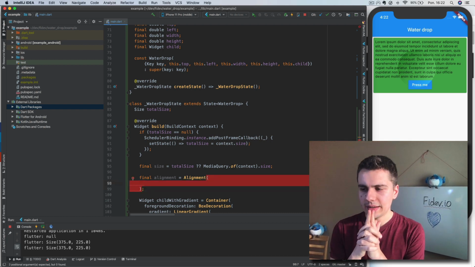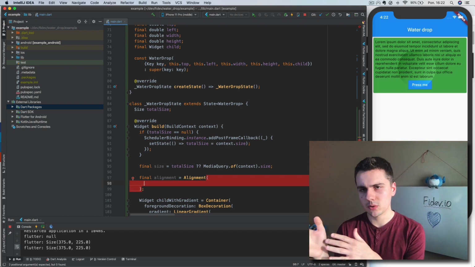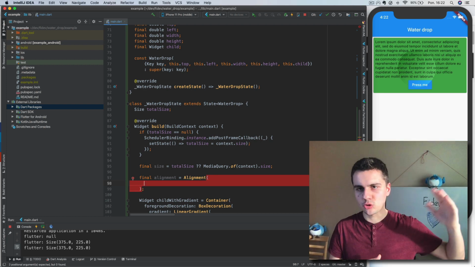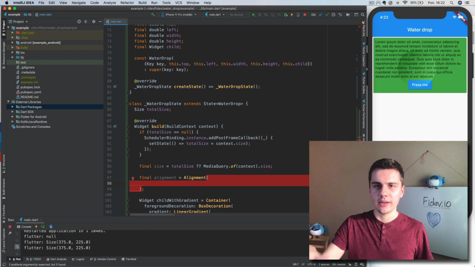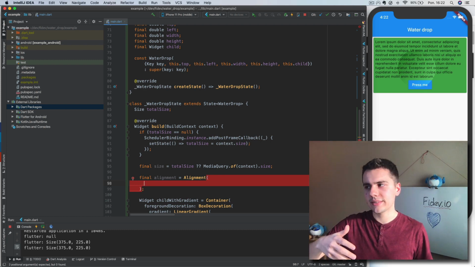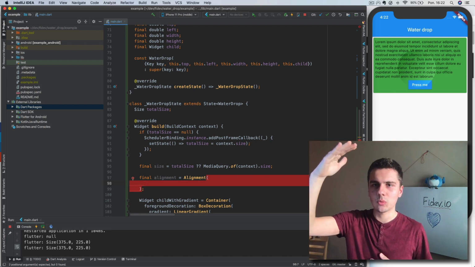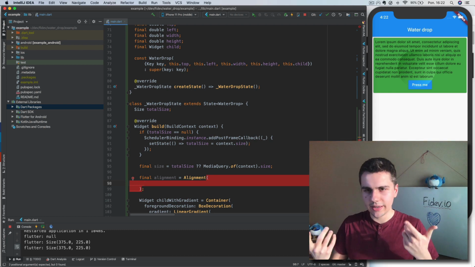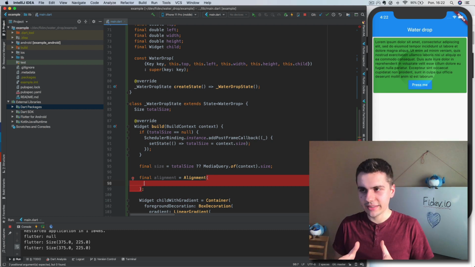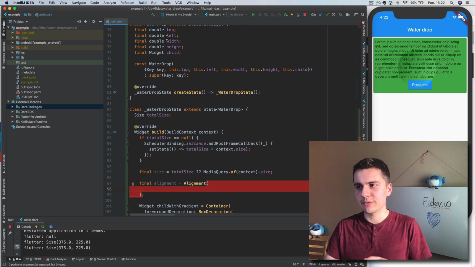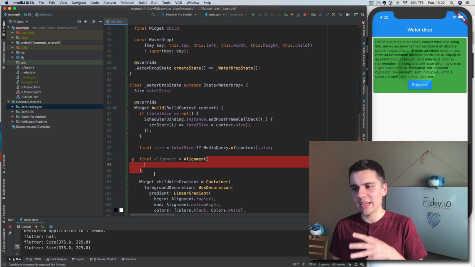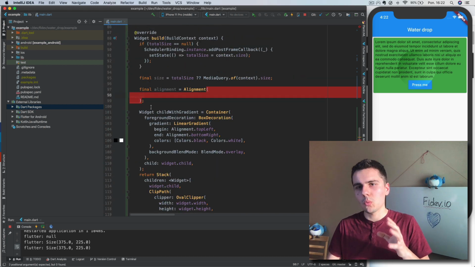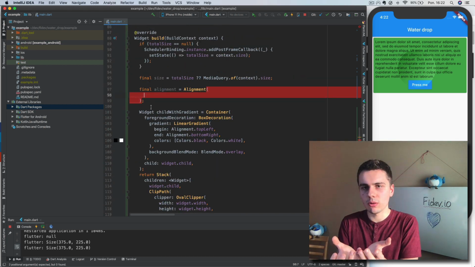Okay, so how to actually calculate it? Alignment goes from -1 to 1, where -1 is like the extreme left and 1 is extreme right when it comes to the x-axis. And when it comes to the y-axis, -1 is top and 1 is bottom and 0 is middle. So first of all, we need to think how to get our parameters, the top, left, width, height, and the size, and map them to the alignment, meaning what is their position relative to the whole widget.